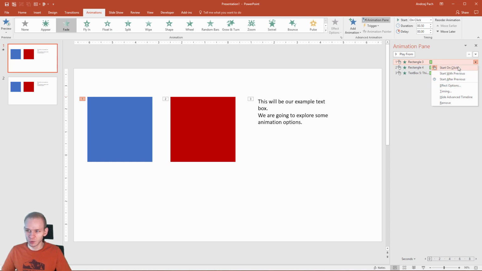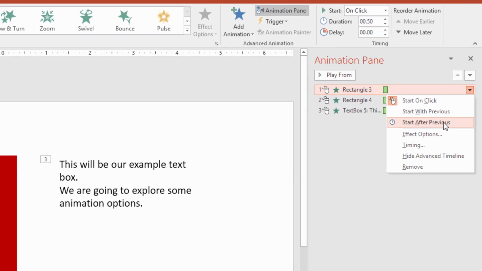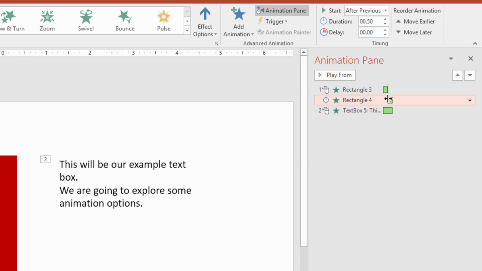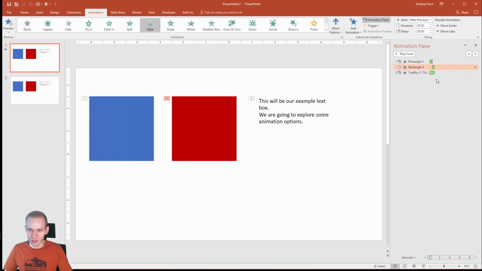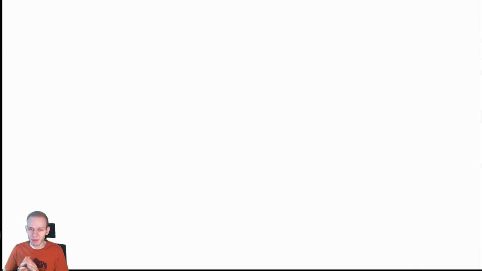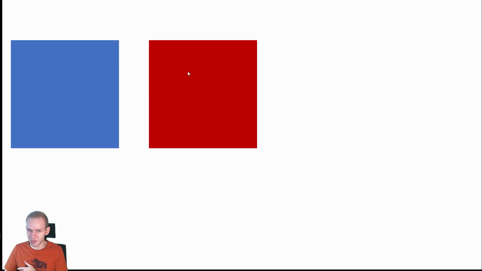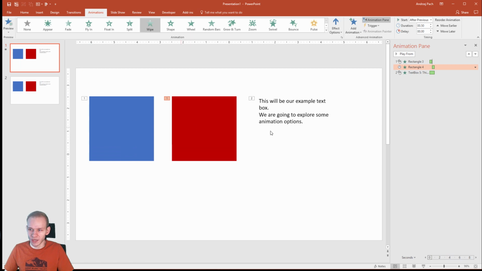And I will explain them to you, but really, you need to open up PowerPoint, you need to add some elements, and you need to play around with this. You have on click, with previous, and after previous. If I select the second animation and select after previous, it will not start unless the previous animation is finished. So as you can see, until I click my mouse, nothing will happen. I click my mouse, and finally, the second animation can play as well, because the first animation has already happened.